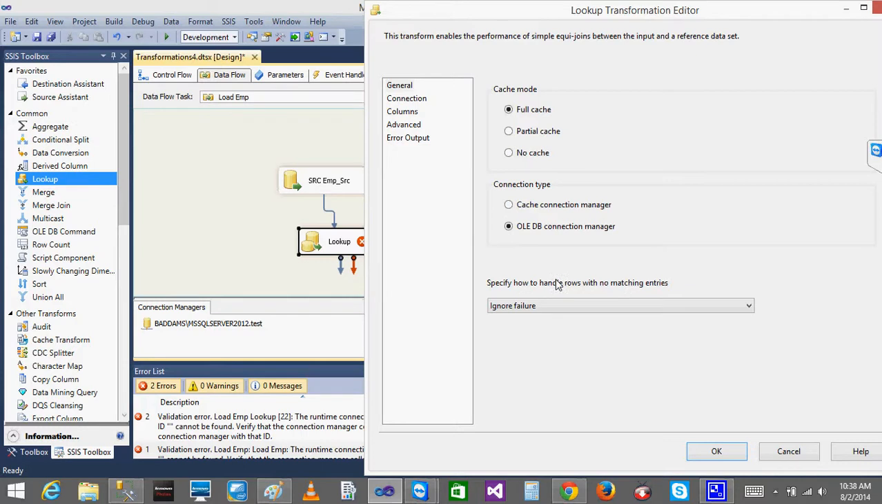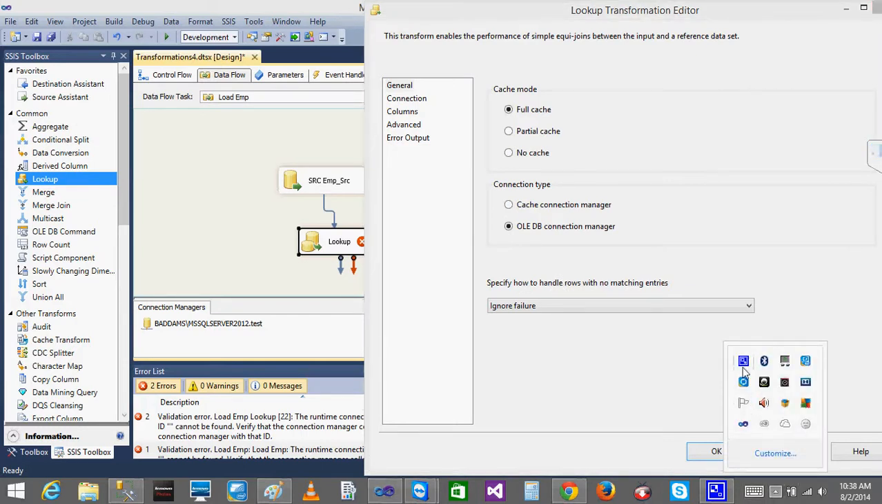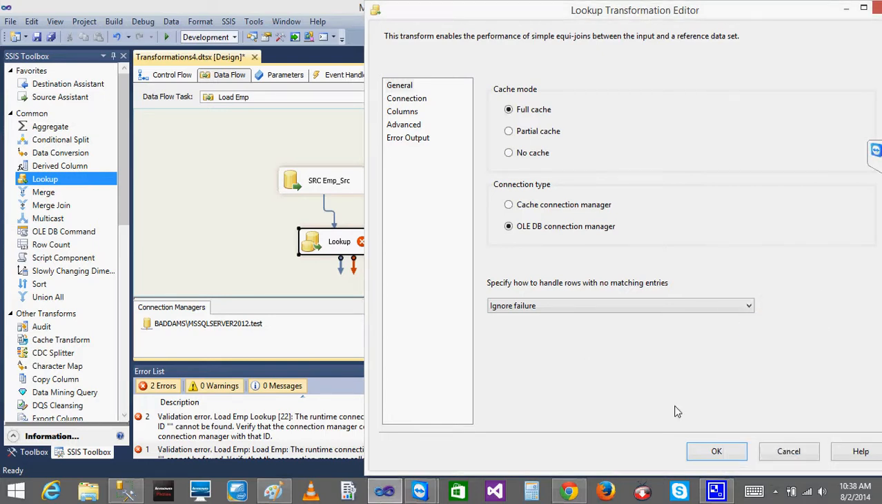Bhaskar, if you record, start recording. Yeah, I started. Let's see. Yeah, I've started the recording.